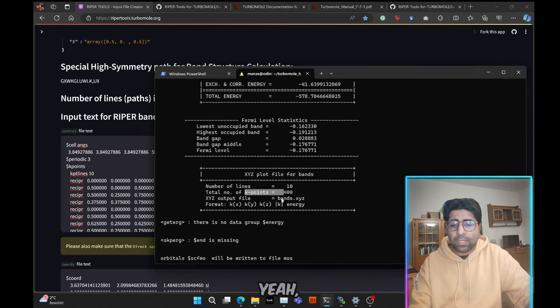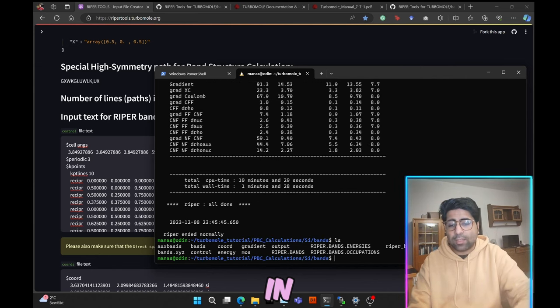That is why in total we have 400 points. The name of the file is bands.xyz, and the format of the file is that the first column contains the x coordinate of the k point, then the y coordinate, the z coordinate, then you have the modulus k, and then finally the energy. Okay, so now if you do ls in this directory, you will notice that there is this file bands.xyz.